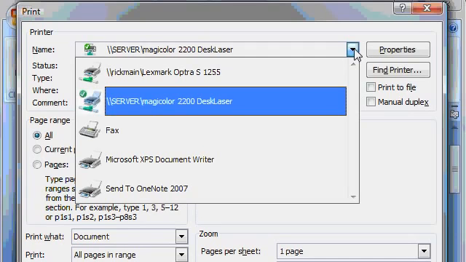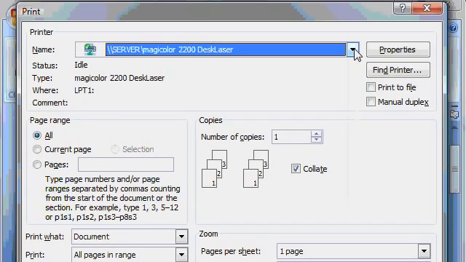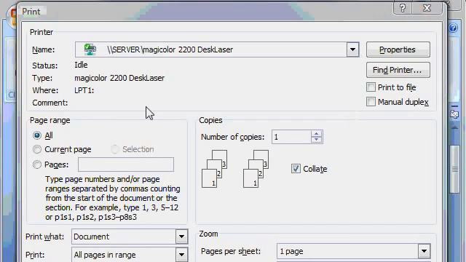Now, if you only have one printer on your system, you should see that printer here. I, for example, have multiple printers across my network. So pick the printer that you want to use to print your document. Down here on the left, you can select which pages you want to print. The default is all the pages. This document only has one page. But if it were longer, I could select current page or type in what pages I want. For example, 1 through 10. But I'll go back to all pages.